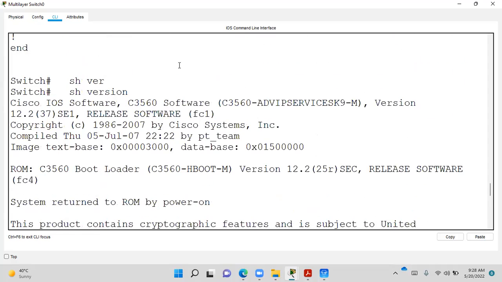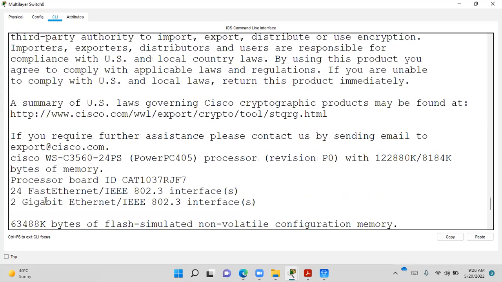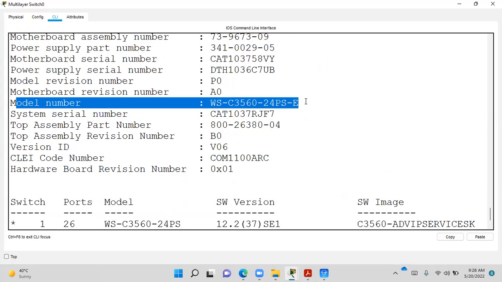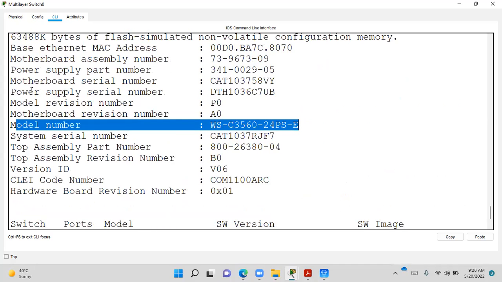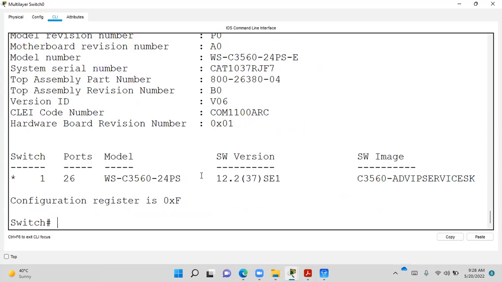So here you can see, after you put the show version command, you can see which model it is. What is the version of the OS, which is shown here? The current version is 15.x or above. It's a little bit old OS. Then here you can also see how many ports you have: 24 FastEthernet, 2 gig Ethernet, and the processor. All the basic needed information, for example the model number of the switch. Then you can also see the system serial number of the switch. Okay, these are the few pieces of information that you can get from the switch basics.